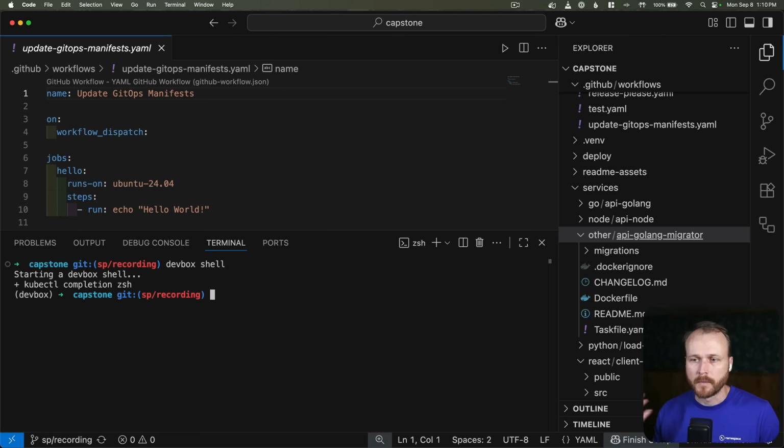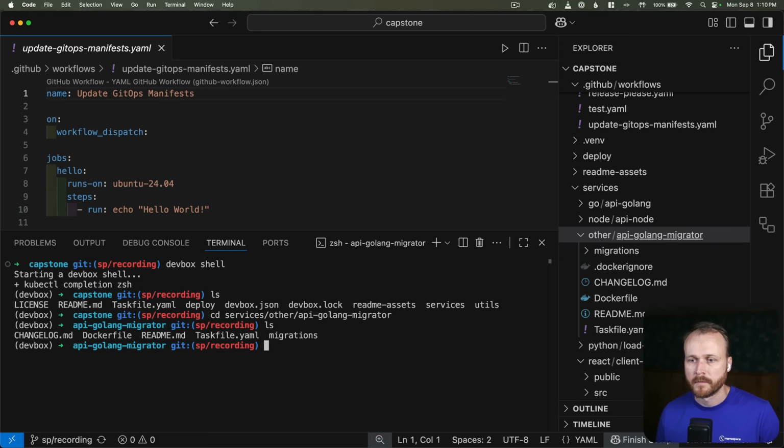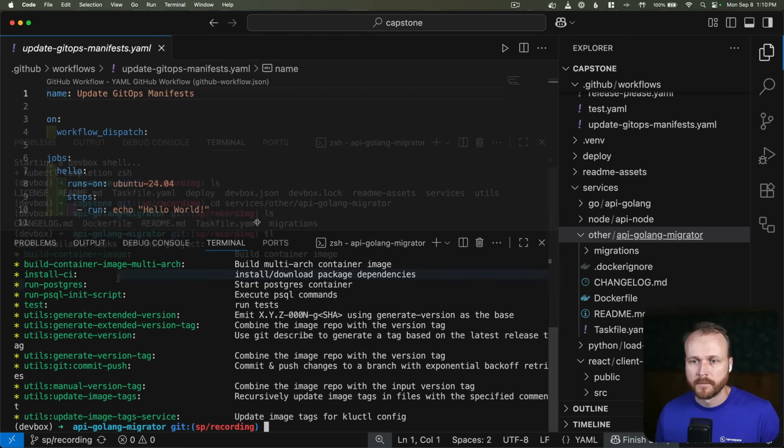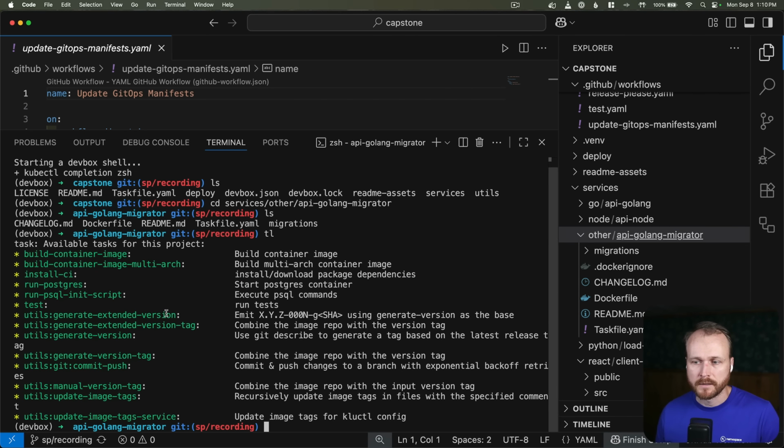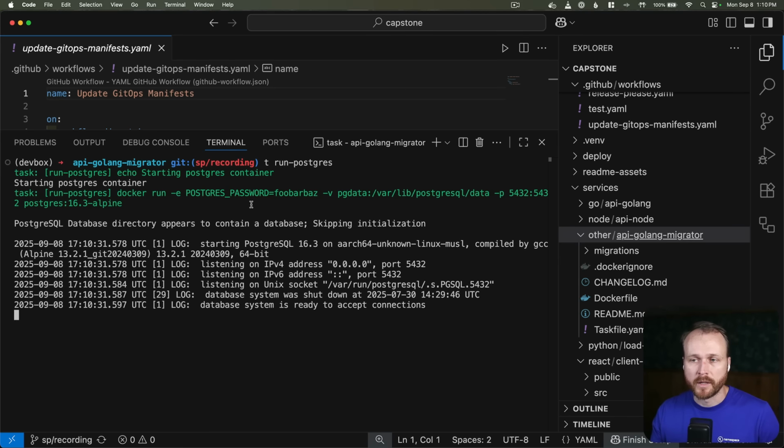And the first thing I'll do is start a copy of our database. So I'll go into Services, Other, Migrator. Within here, I have a task file. The task that I want to run is run Postgres. I'll run that run Postgres task, which is going to start a container running the appropriate version of Postgres.